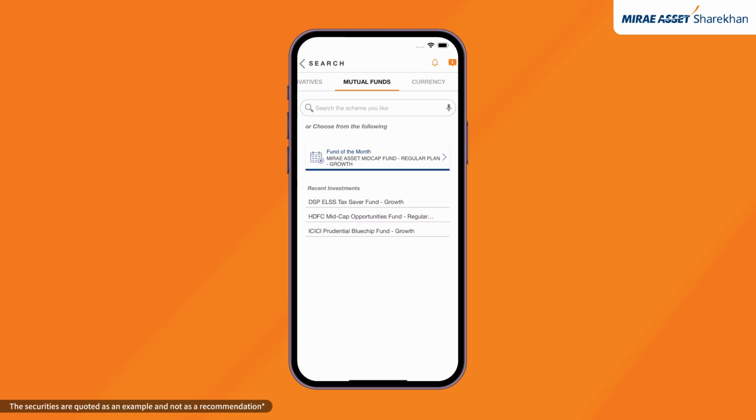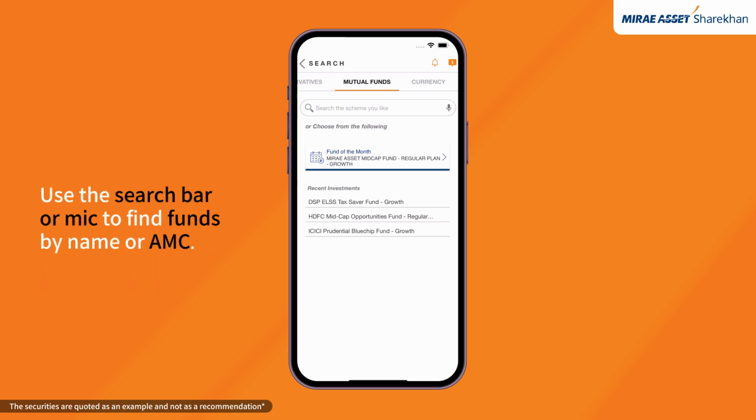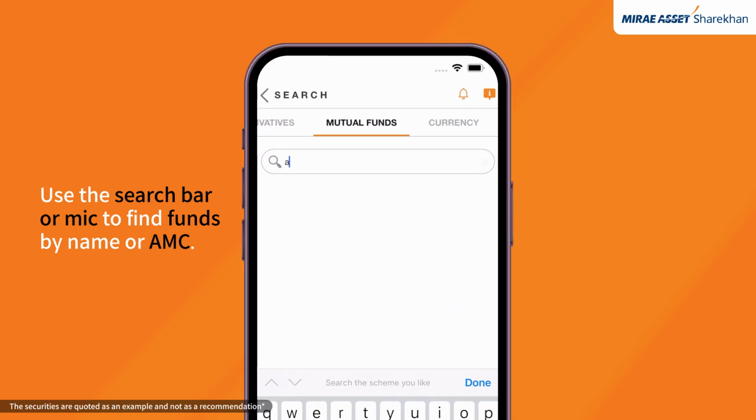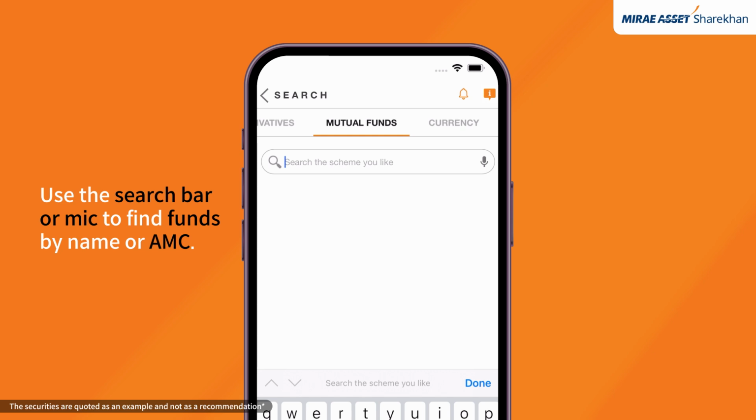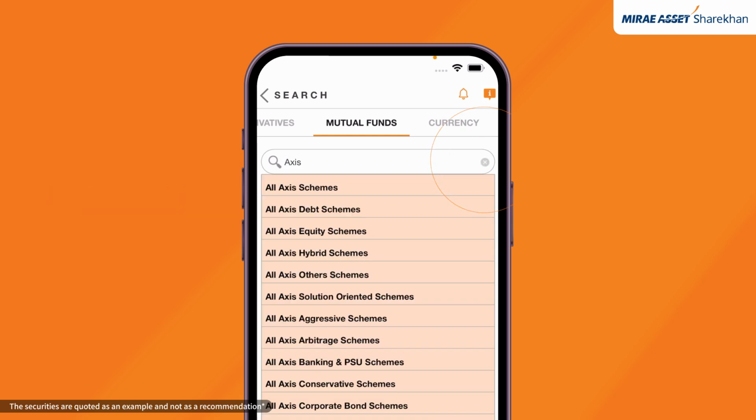So, based on the mutual fund name or AMC, you can type in here. Let's say I type in Axis. So you will have Axis All schemes, debt schemes, equity schemes, hybrid schemes, and so on. Or you can even use the mic icon here. So click on that and all the mutual funds you can see over here.